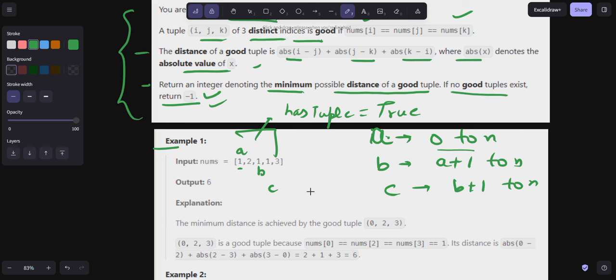So here if you see, the minimum distance is achieved by a good tuple at 0, 2 and 3, right? So 0, 2, 3 is a good tuple because nums of 0 is equal to nums of 2 is equal to nums of 3, right? All are equal to 1, and its distance is absolute of 0 minus 2 plus absolute of 2 minus 3 plus absolute of 3 minus 0, right? So that's it. So output is 6.